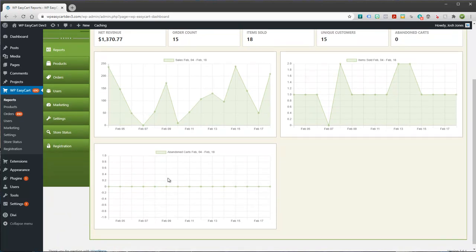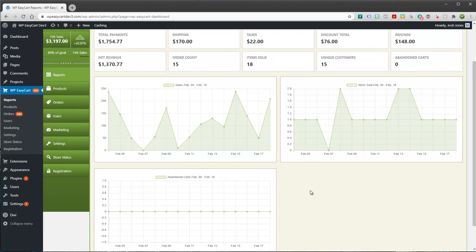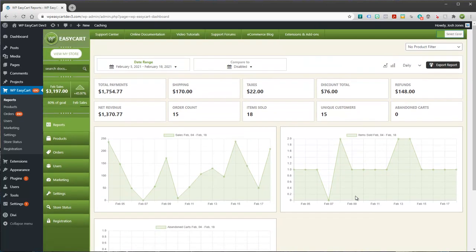And this is just some demo data. That's why I don't have abandoned carts graphing, but you would see a graph of your abandoned carts. And here you have a graph of your sales and your items sold. So you can see a dollar figure as well as how many items total.